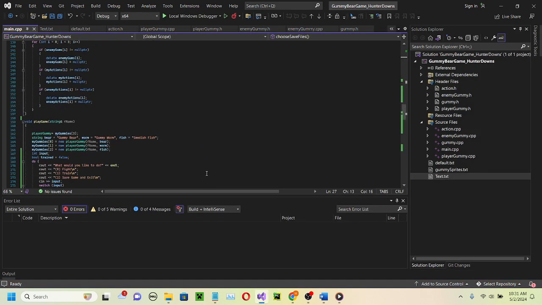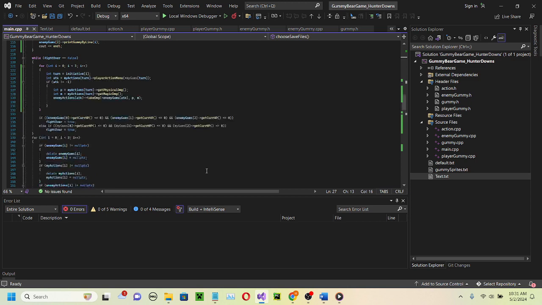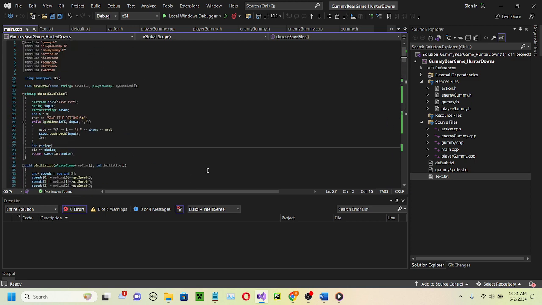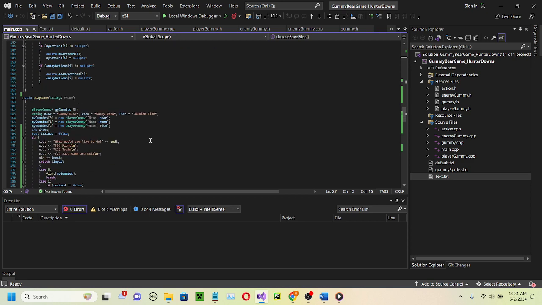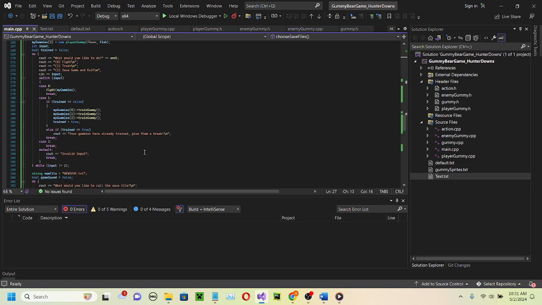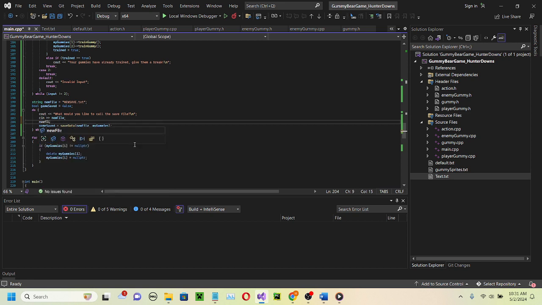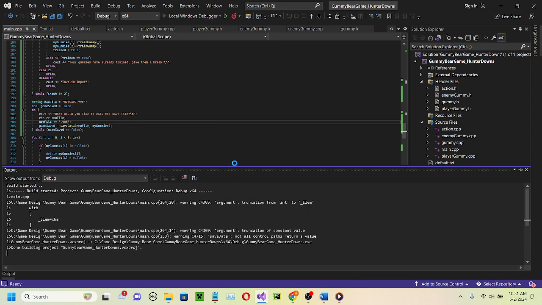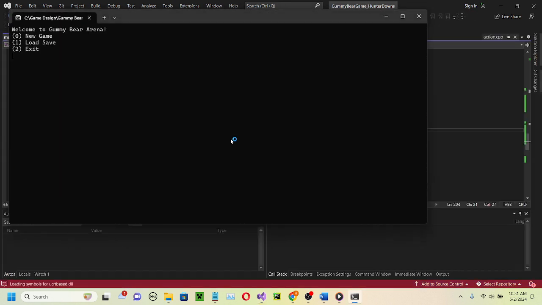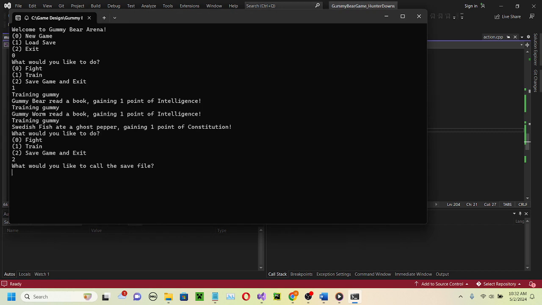And actually, let's check it real quick. Debugging as we go. Alright. I forgot to add this little line of code. But now it should work. New game, train, save and exit.